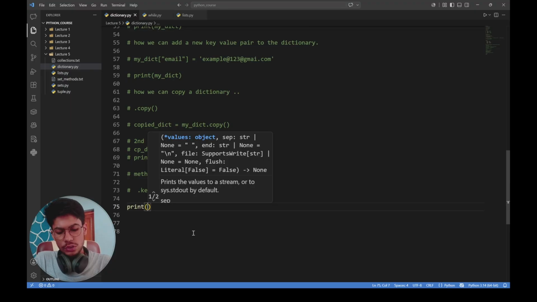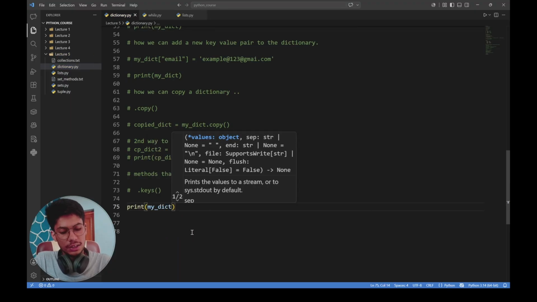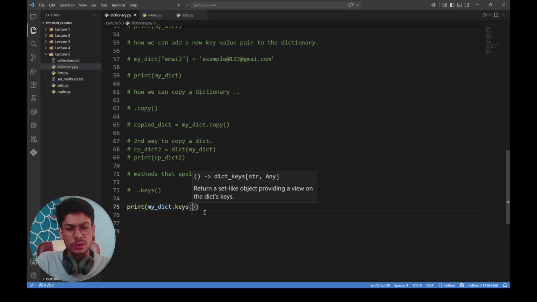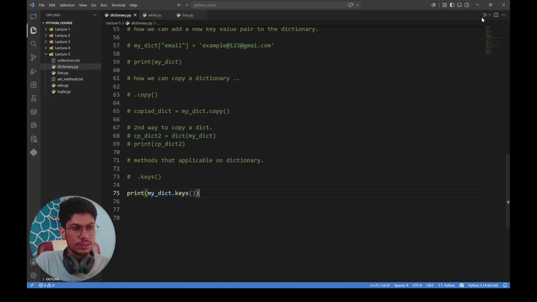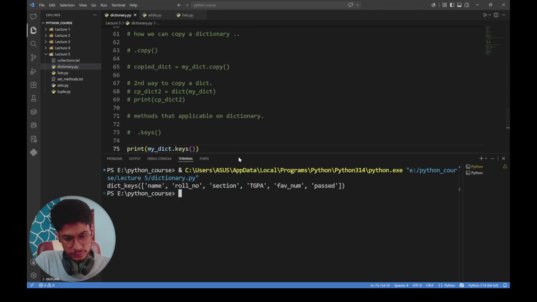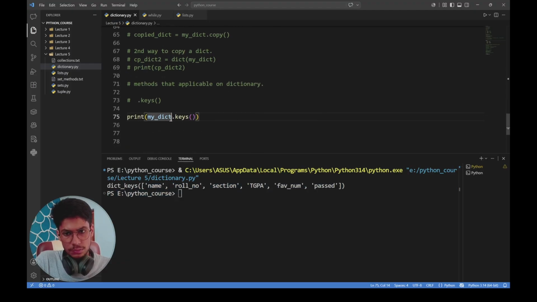So I want to get all the keys of my dict. So I'll be using this dot keys method, and you can see that it returns a set-like object providing a view on the dictionary. When I run this, you will see that we have a collection of the dictionary keys, and the dictionary that we covered is my dict. So these are all the keys of my dict.